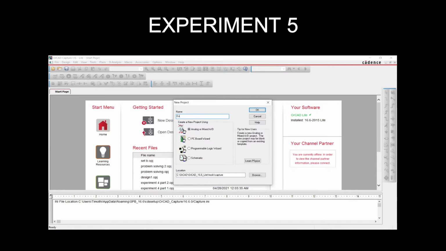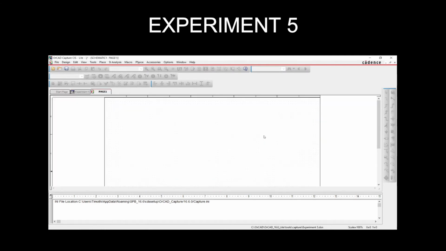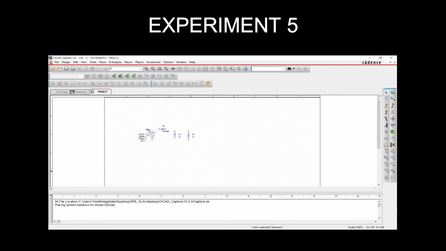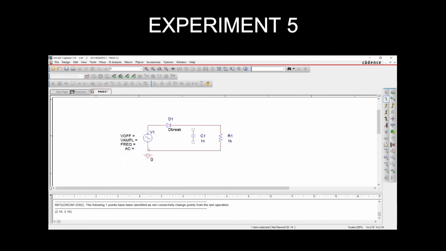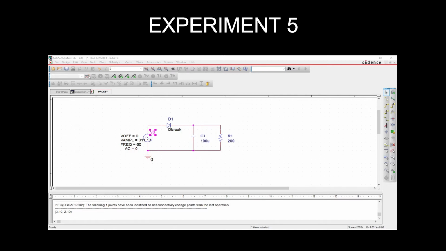Create a new project, name it Experiment 5, then blank project. Create the circuit. Then set its parameters. Create new simulation profile, name it XP5.